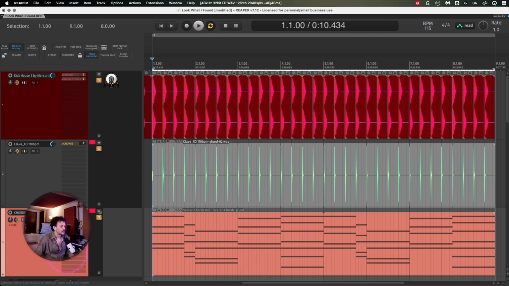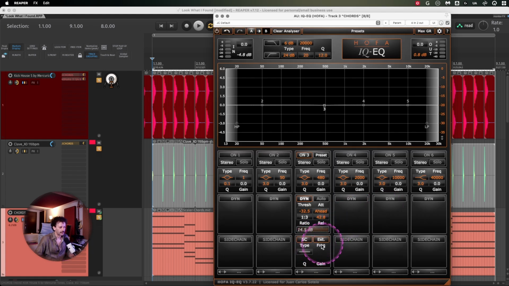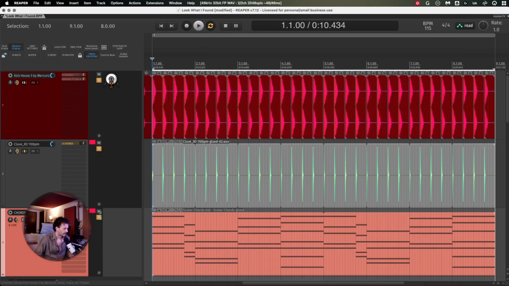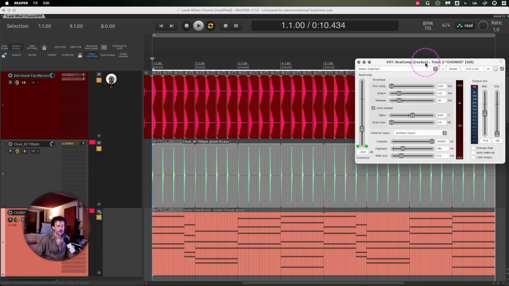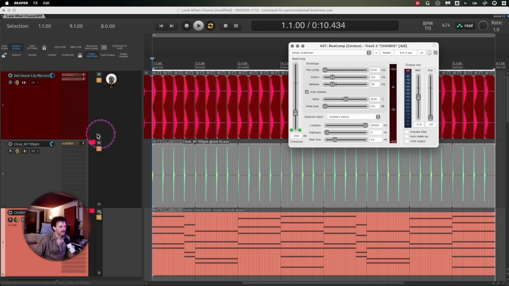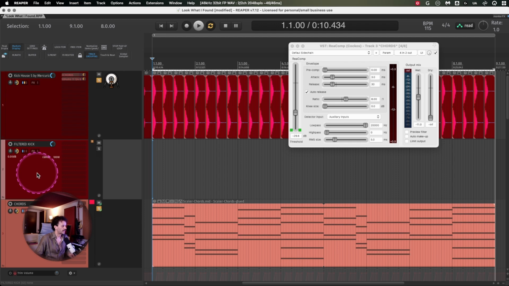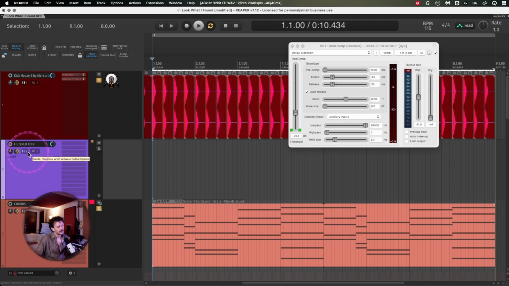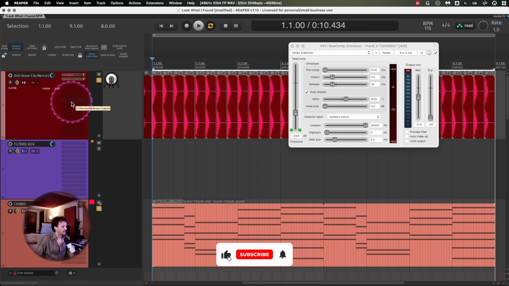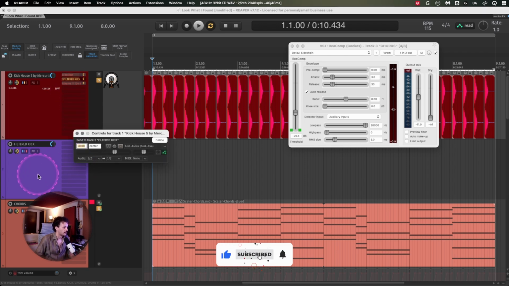In case your plugin doesn't have some sort of filtering built in for the sidechain section, I'm going to go back to ReaComp. Let's suppose for a moment that this one doesn't have these filtering options. What I would do is I would just send my signal first to something like this. That's another track that I'm going to be calling filter kick. I'm going to send my kick drum first to the filter kick.